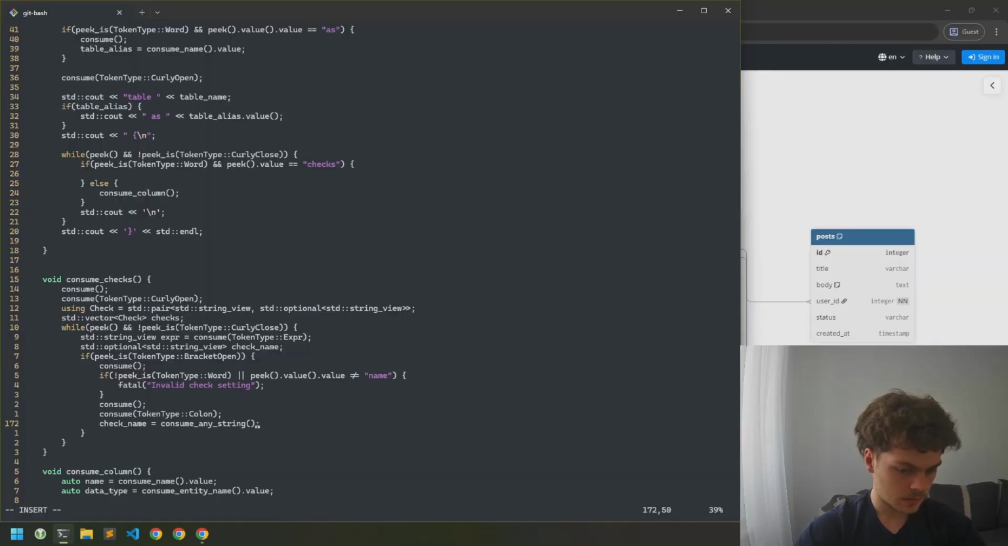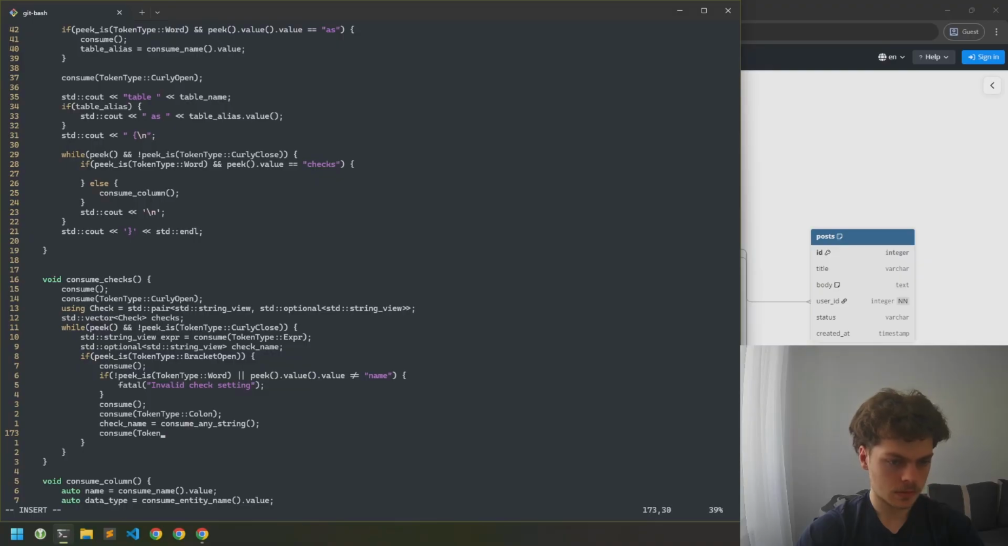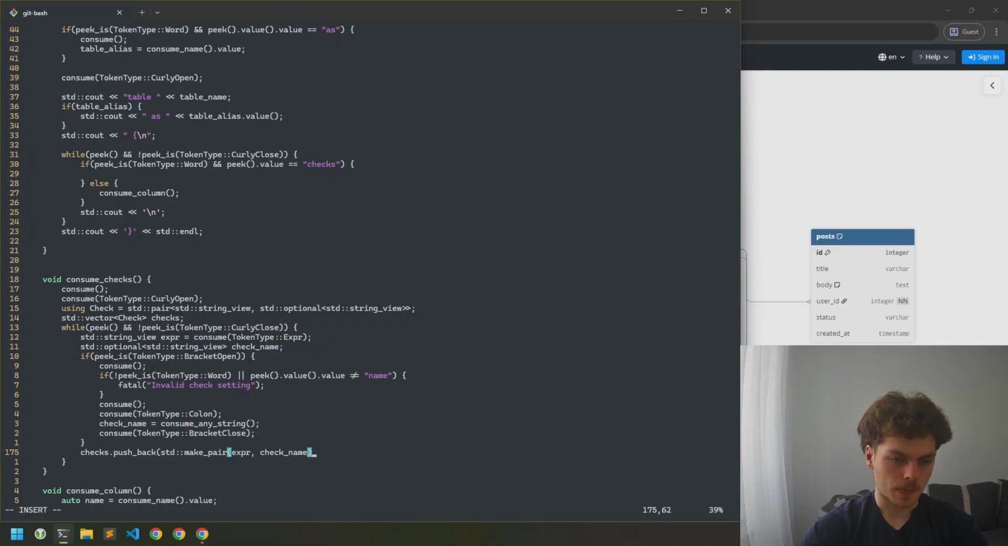And we then consume token type, bracket close. Yes, and we just append checks, push back, make pair this, what is it, expression check name.